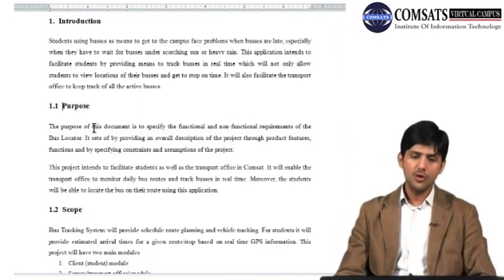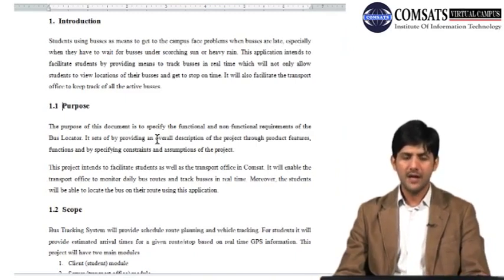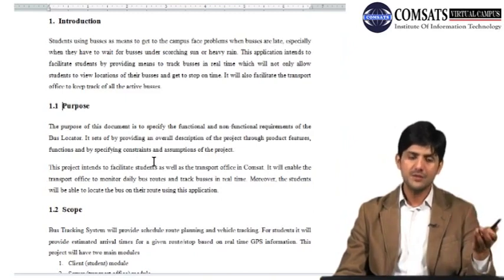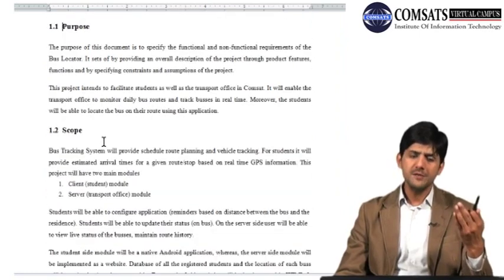The next subsection is the purpose, and it's the purpose of the requirements document. It says the purpose of this document is to specify the functional and non-functional requirements of the bus locator project. It does so by providing an overall description of the project through product features and functions, and by specifying constraints and assumptions of the project.